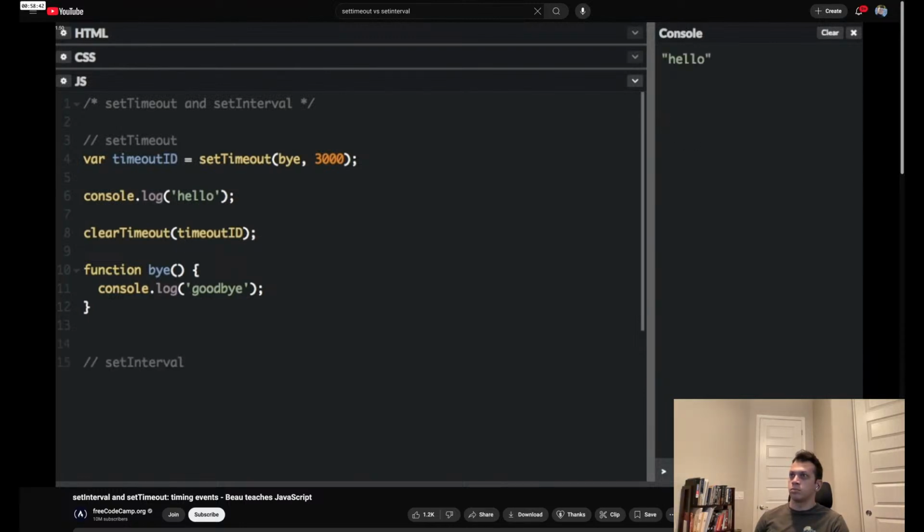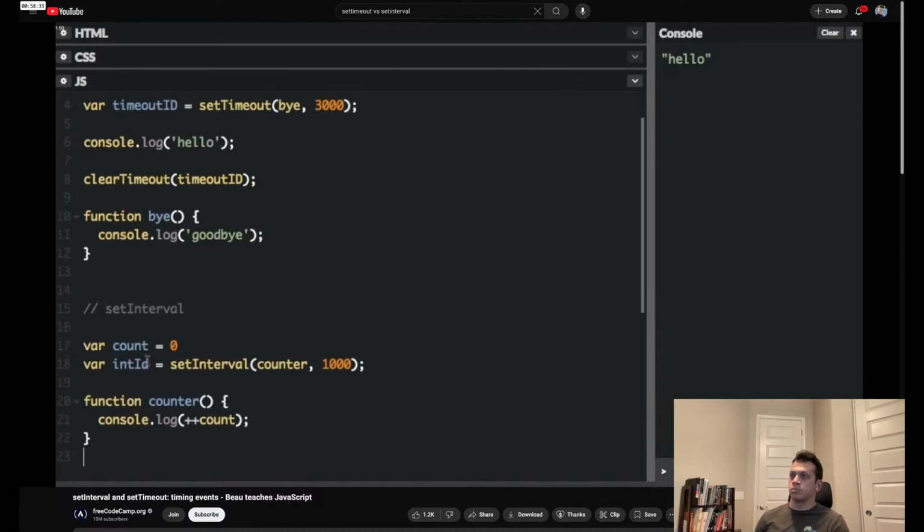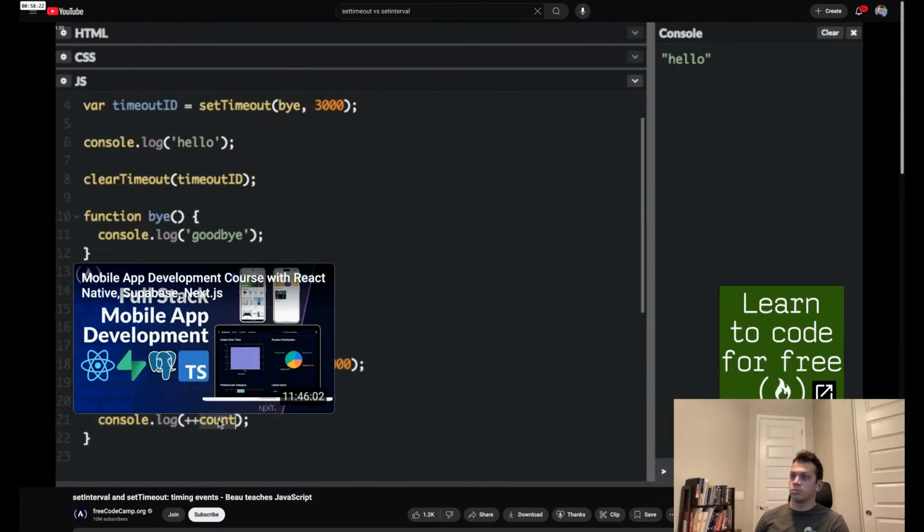The set interval function is similar. You pass in a function and milliseconds, but the program will execute the function continuously, waiting the specified number of milliseconds between each function. Here, we're creating a timer. We're going to set the count to 0, and we're going to call set interval, pass in the counter function, and 1,000 milliseconds. That's 1 second. So every 1 second, it's going to call this counter function, where it's going to log count. It's also going to increment count by 1.